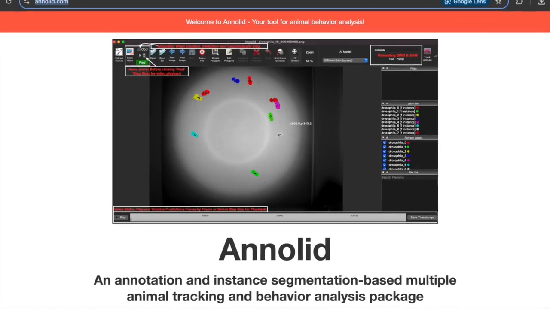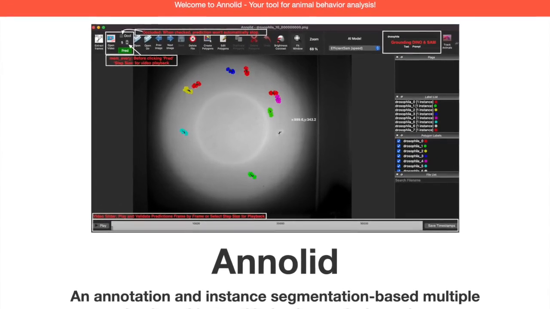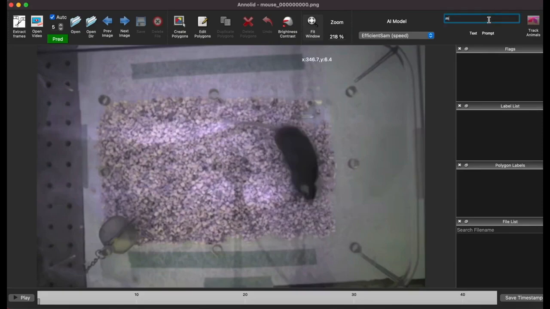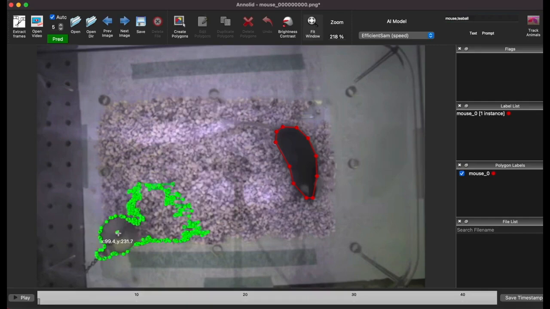Ever wish you could track, like, dozens of animals in a video all at once? Like, tell a computer what to look for, and bam, you've got all their movements mapped out. It's the kind of thing researchers used to only dream about. And that's exactly what we're diving into today.